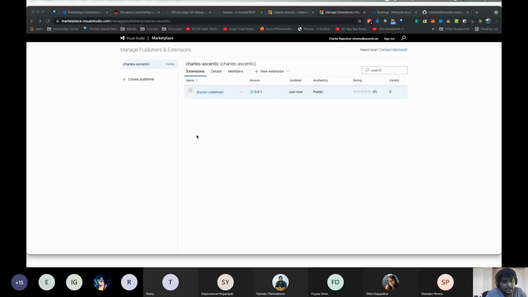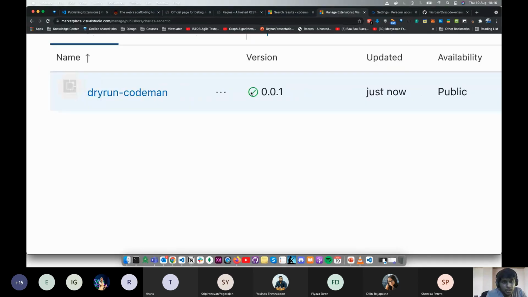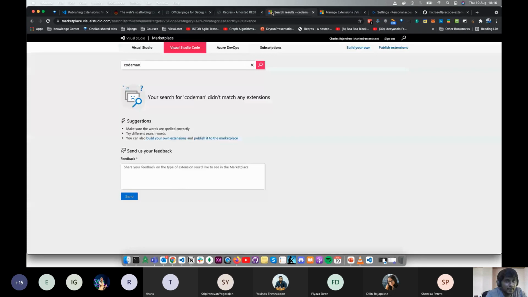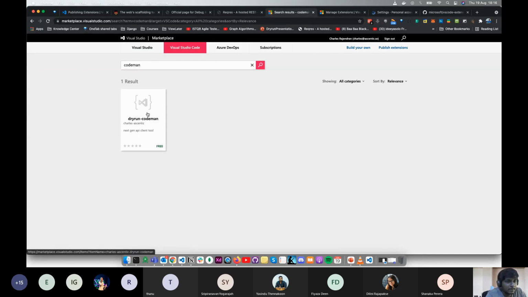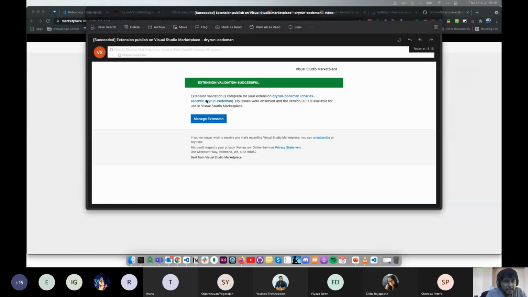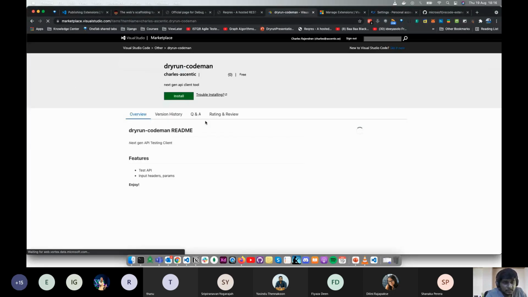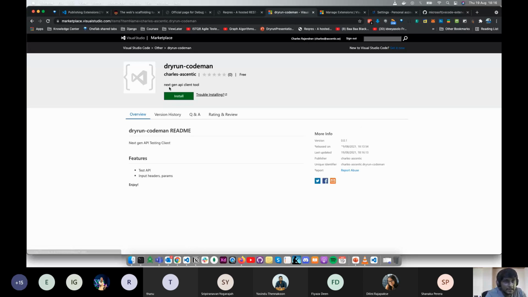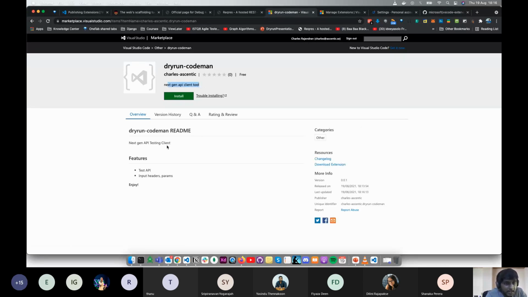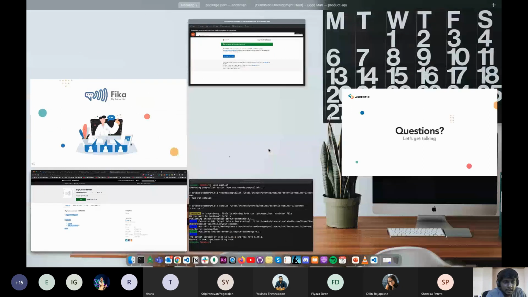Okay, success. As you can see here, it has a blue green tick. So now if you search for this, there you go. The extension is created, and once it's published, you will also receive an email. If you click on this, it shows Charles Authentic, next generation API client. Anyway, we got what we needed. So that's it.